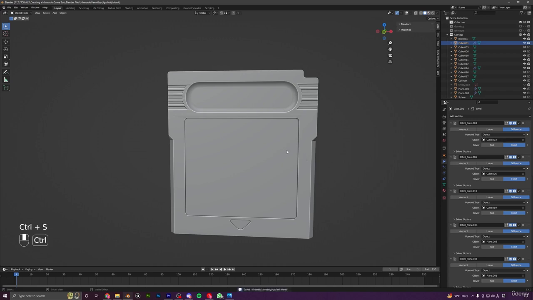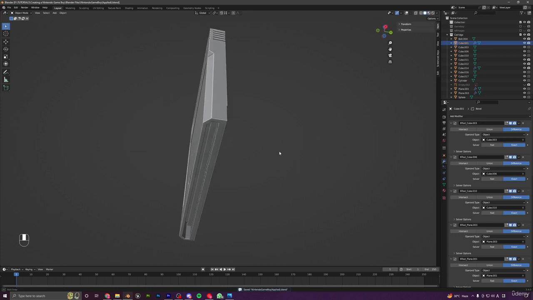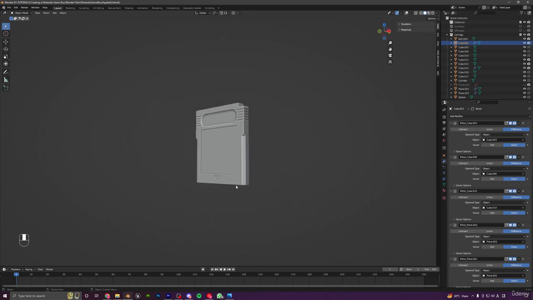So let's just hit save, and yeah, I will end it over here. In the next lecture, we will apply all the modifiers and UV unwrap it and start with the texturing process in Substance Painter.